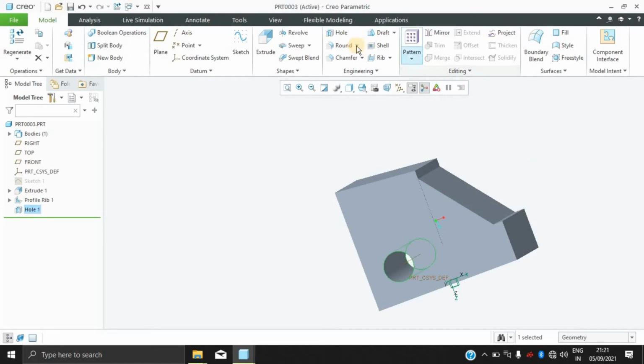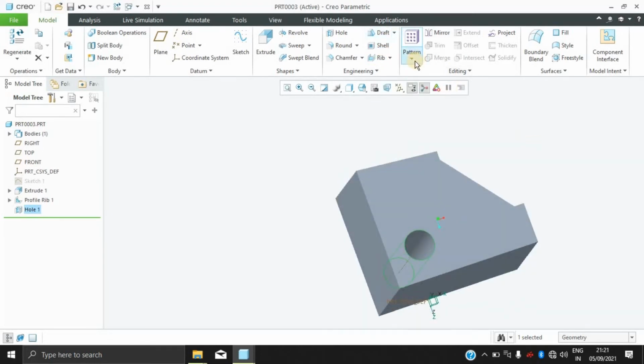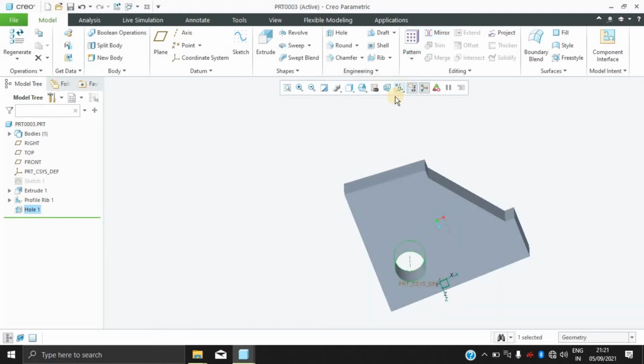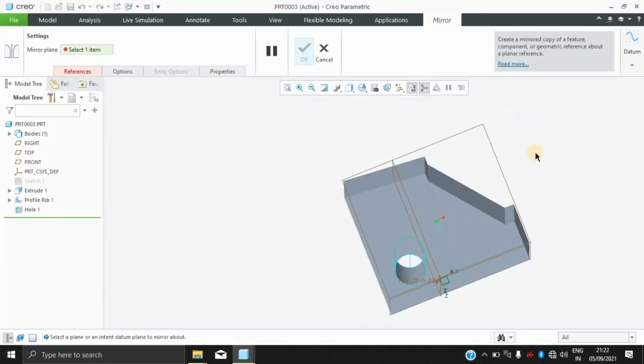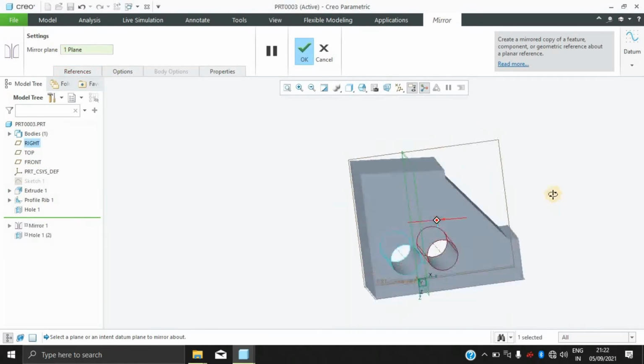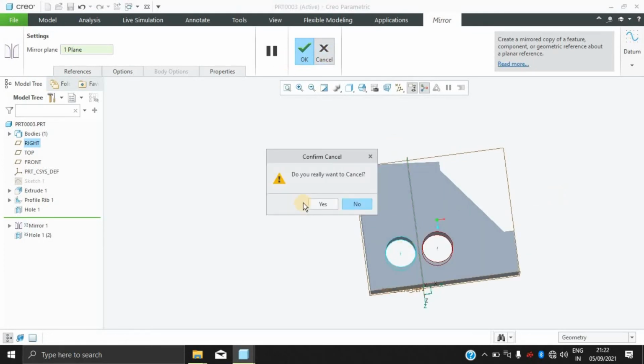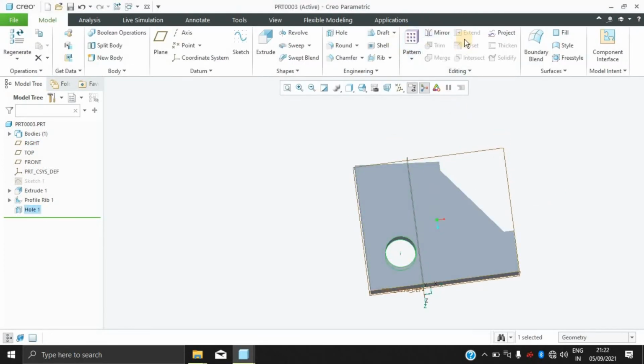Alright, so hole is finished, round is finished, chamfer is finished, rib is finished, shell and draft are finished. Now we'll talk about mirror, which is nothing but you just mirror this hole about a certain plane. If I want to mirror, I click on mirror and select this as my mirror plane. You can see automatically the component gets mirrored. Alright, so this was the mirror feature.